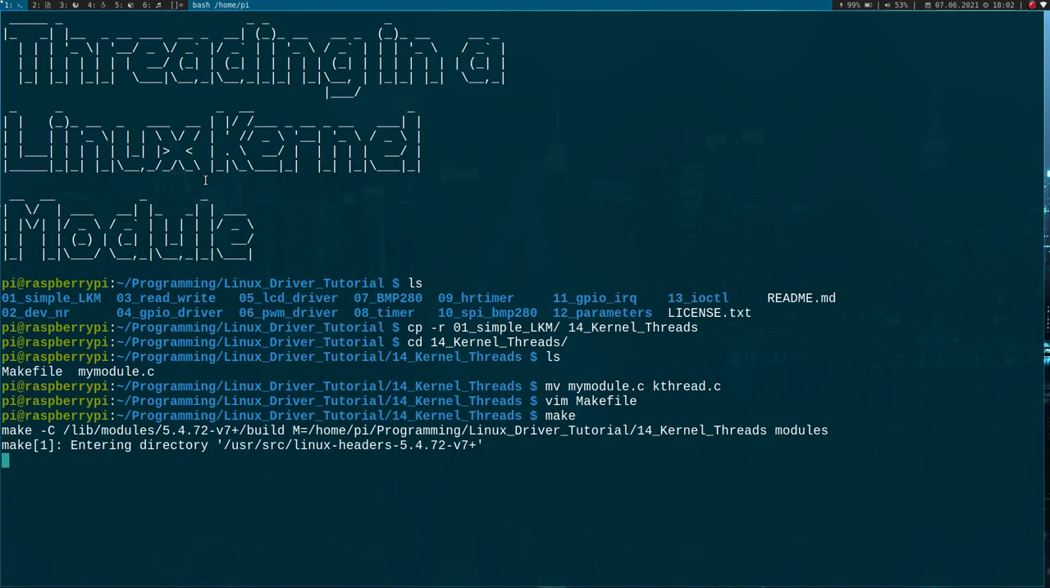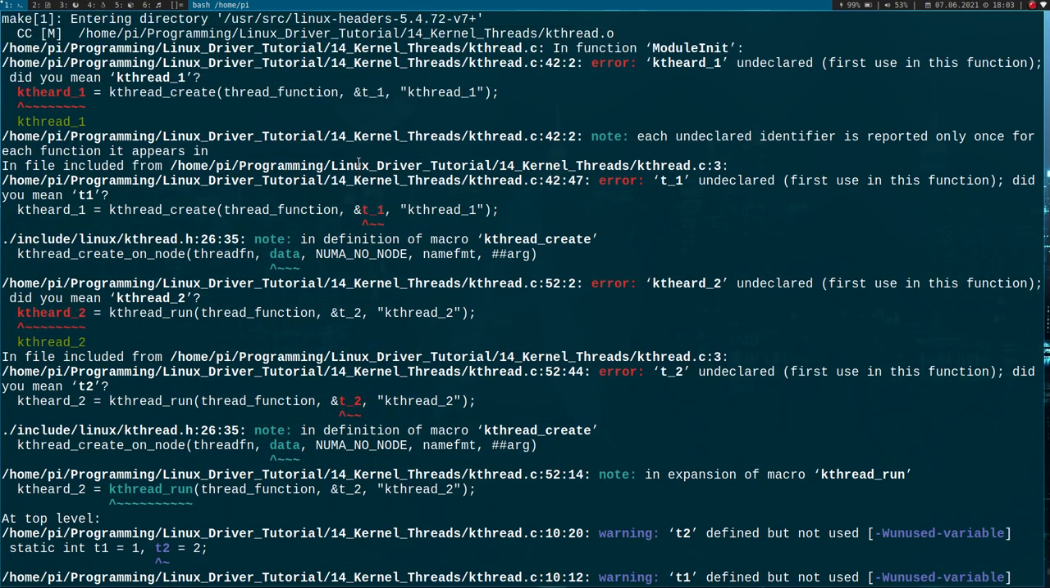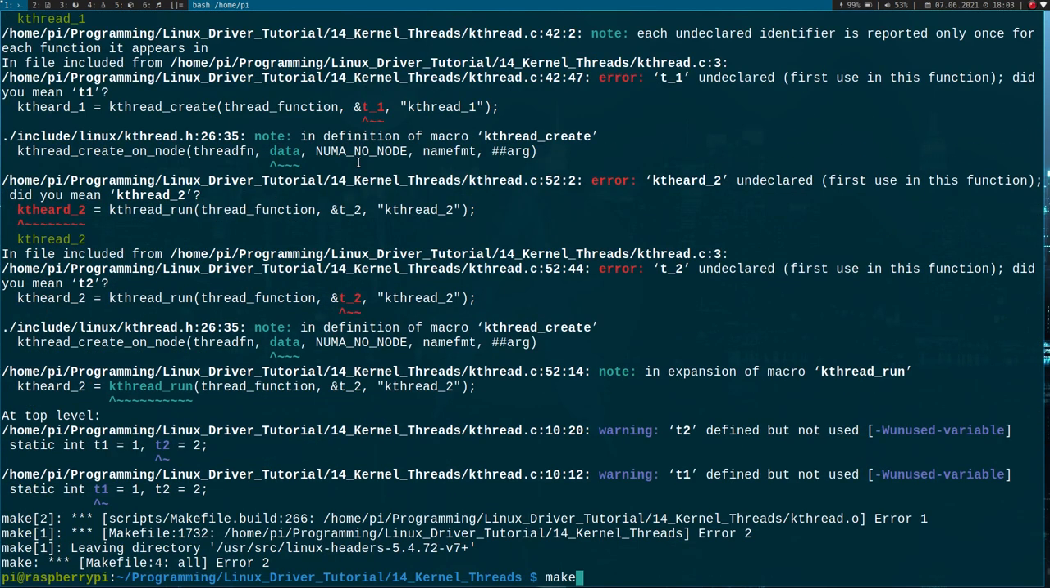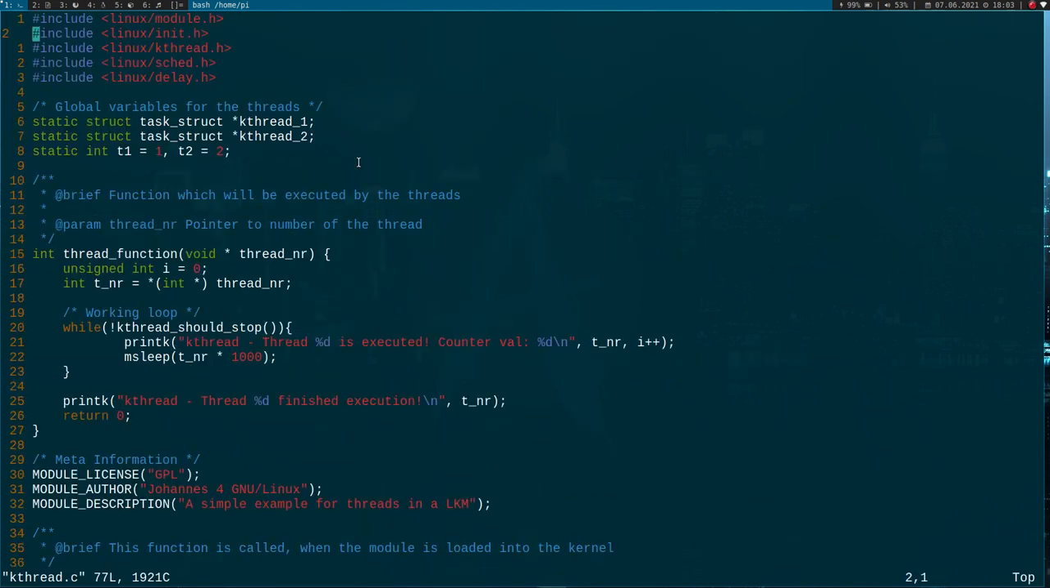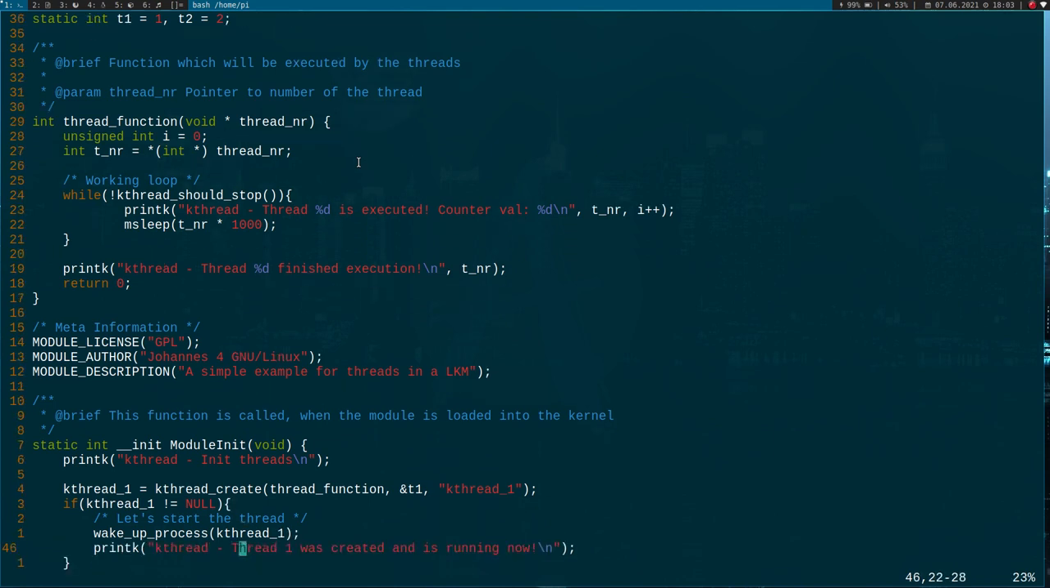So I will call my makefile here. Let's see how many mistakes I have made. Okay, here I have a typo. T1 is not declared. Okay, yeah. Let's look at it again. Oh, okay. This is one error here. Thread, okay. This should be here. Here I have made the same mistake. This should be t1. So many typos. But here I've typed it correctly.